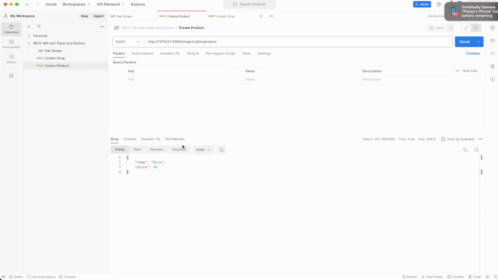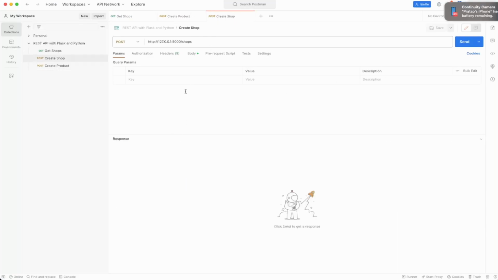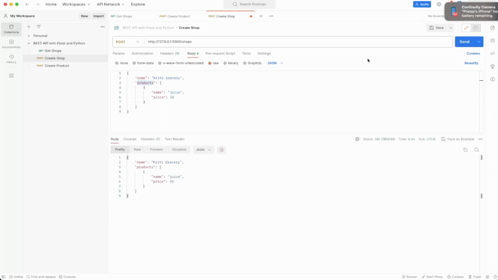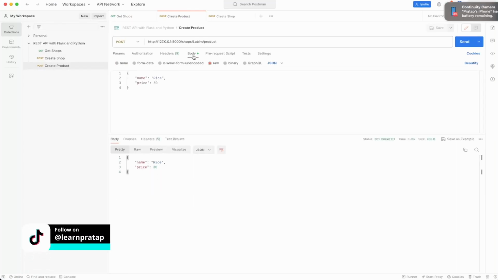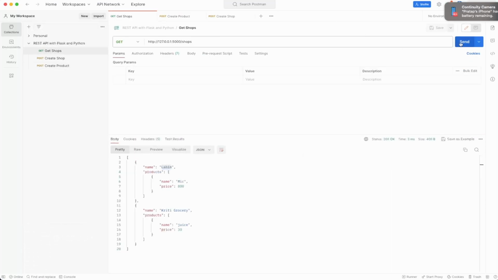Okay, so let me create a product. Before creating a product, let me create a new shop with the following parameters. Let me beautify it. So the name is Kriti Grocery and we have this product, right? Let me send. So it's created. Let me fetch all the shops again. And now create a product for this particular shop called Labim, and I want to add rice to it. Let me send this. It says created. So let's go back to the shops and fetch all again. Oh yes, we're able to see the rice in this particular shop Labim.